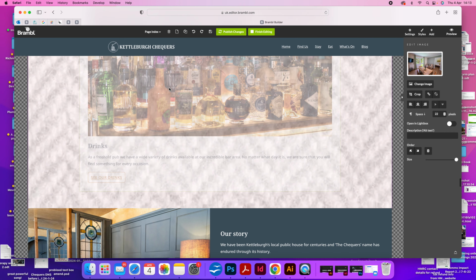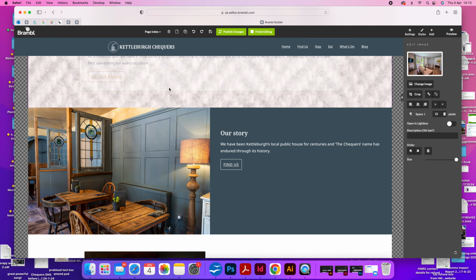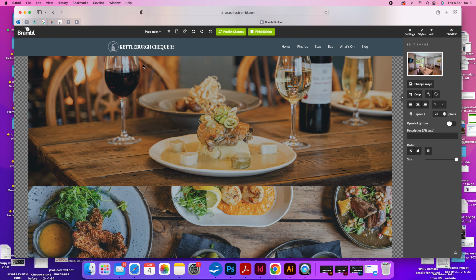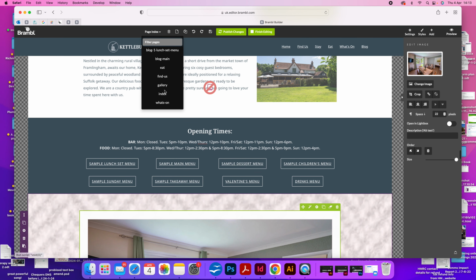The things I'm really going to worry about at the moment though is talking to you about the blog and the what's on. There's a little bit of work involved in these, but I'm just going to run you through it. So the first thing is the what's on page, which is the most straightforward. Where it says index at the top, if you click that and then you click the what's on page, you'll see each page here is labeled.